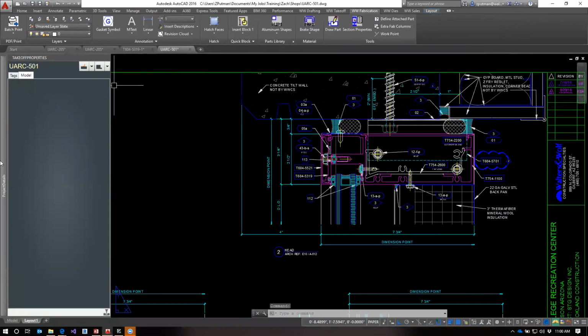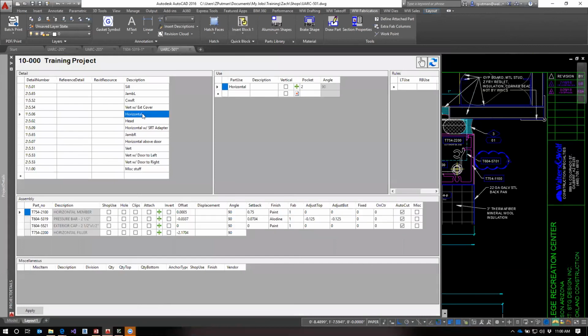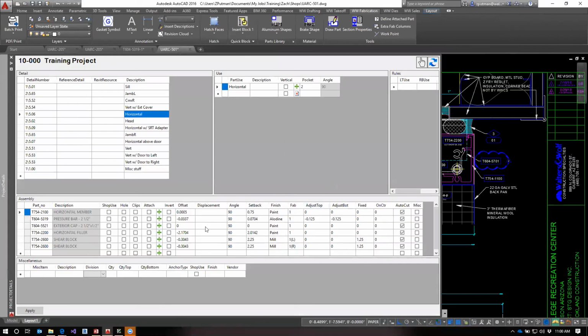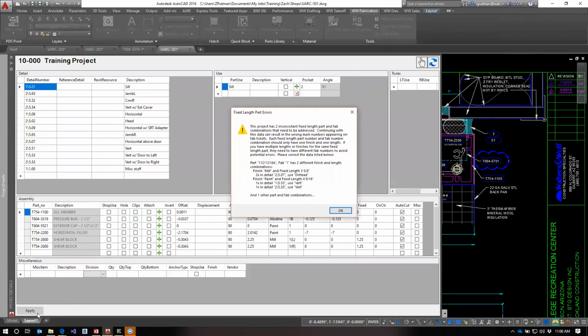So let's go back over here. Let's look at horizontal. This is my pressure bar here. Right now it's using Fab number 1. This is a horizontal, so I want it to be 1M, which is middle, right? For sill, same thing, pressure bar here, I want this to be a 1B. And for the head here, I want that to be a 1T. Save my changes. Ignore that message for now, we'll talk about that.